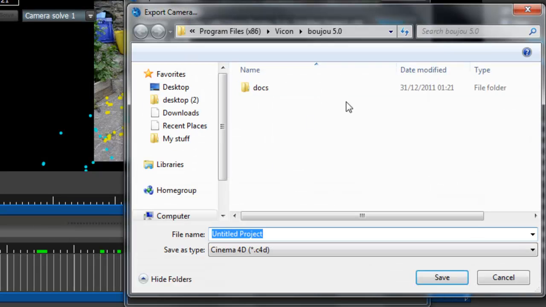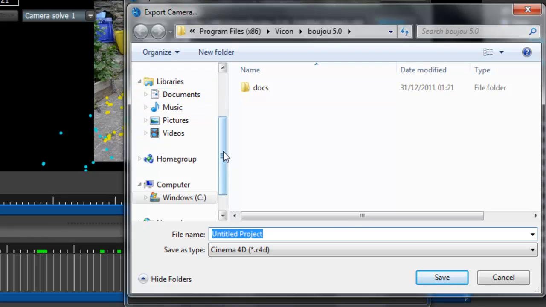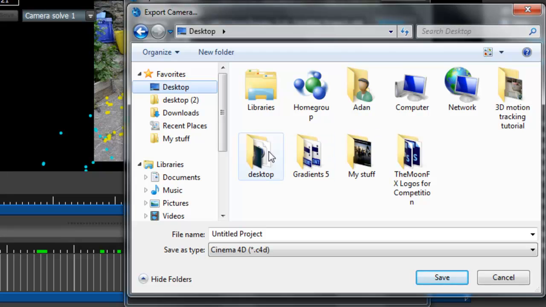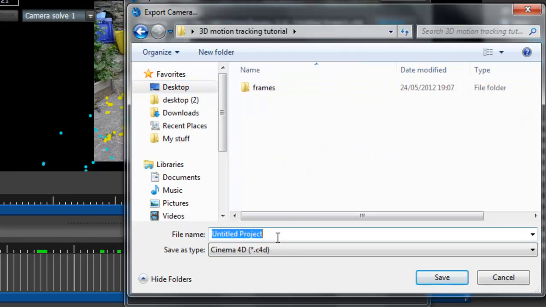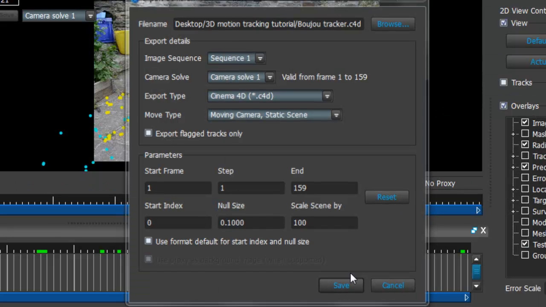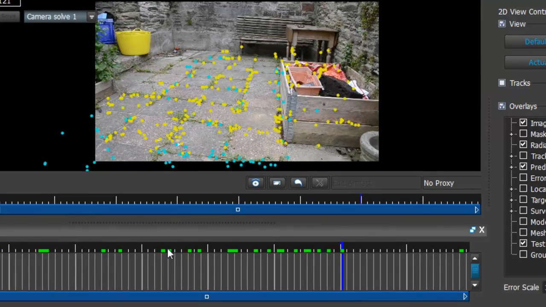Then I'll just save this in that folder. Where is it? And I'll just call this Buju tracker, something like that. And just click save, and then save, and that's done for now.